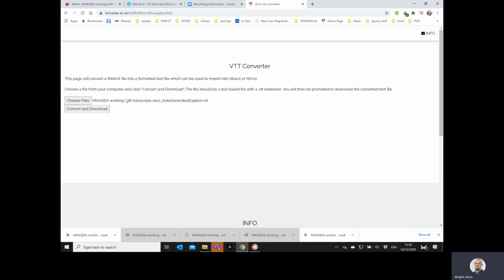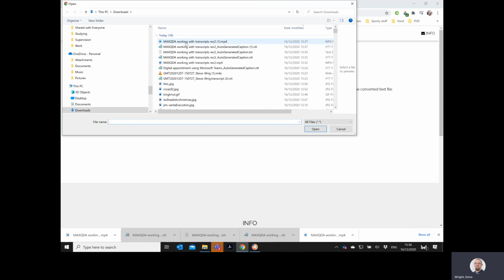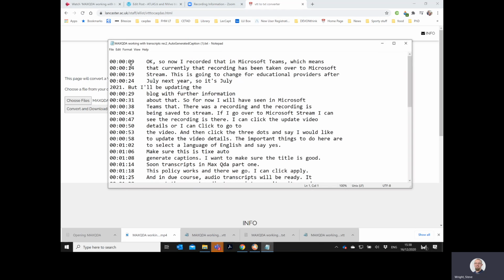So I'm going to choose the file from my downloads, open the VTT, click convert and download, and now I have a text file. And as you can see, this has been much simplified, so it just has timestamps that are in a standard format that is readable by CAQDAS software such as CAQDA.